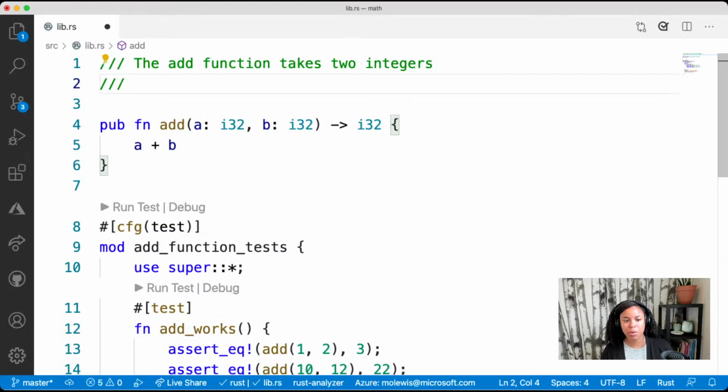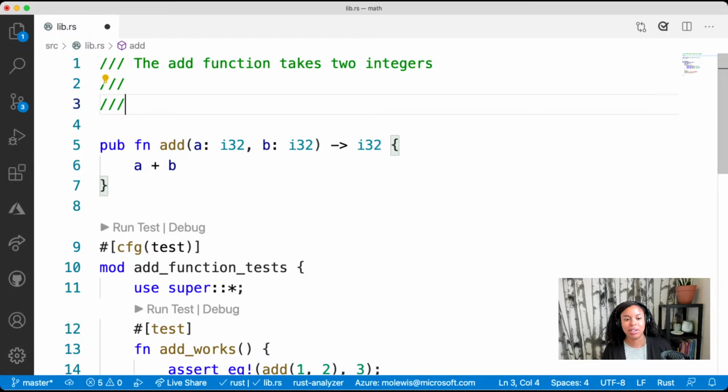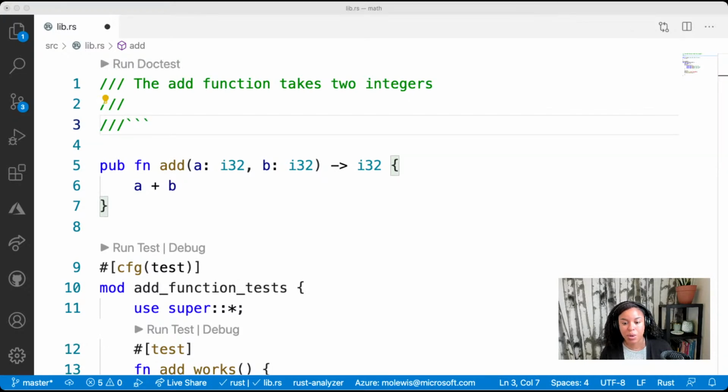And then in more complex functions, you're going to have a lot more information here about what your function is doing. And then whenever you're ready to start writing your code, what you can do is start with the triple backticks. This is going to denote that this is a code block. So this code block is where your doc test is actually going to look for this executable code that it can run.